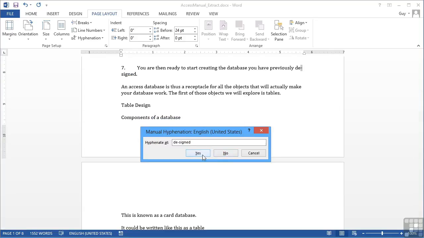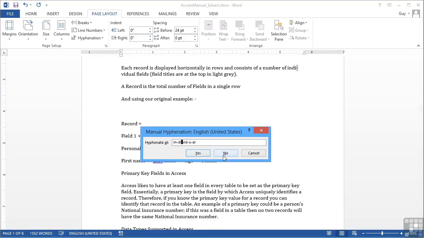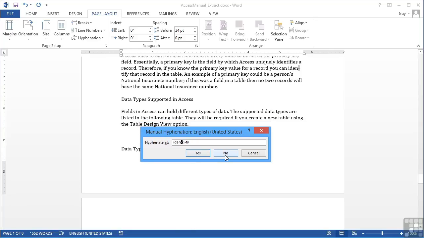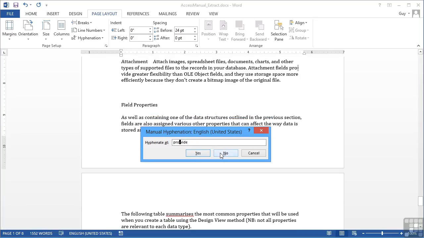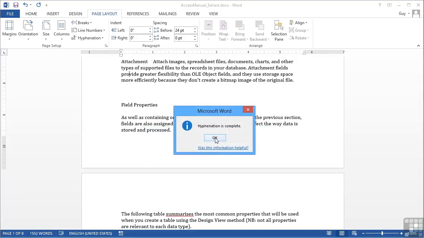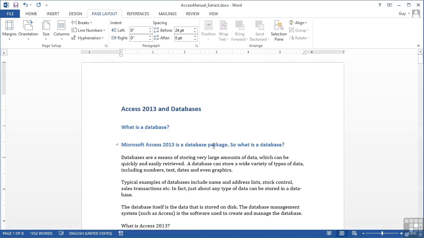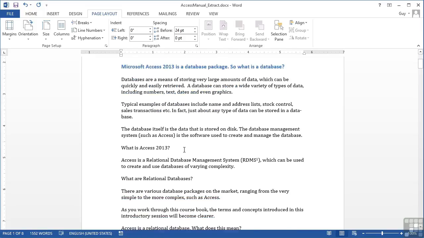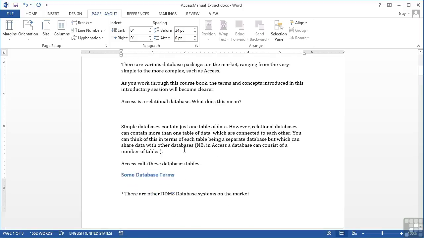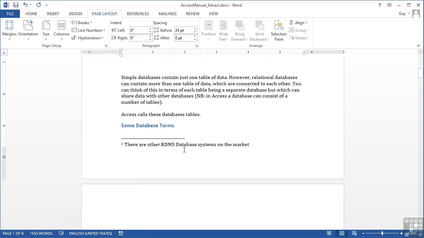Designed, quite happy to keep that one. Individual, no. Identify, let's not keep that one. Attach fields, provide, again, let's not keep that one. Hyphenation is complete. So it will have only kept the ones that I allowed it to. So database has been kept, but all the others I pretty much said no to, where it was split in really quite a short word, like simple, which really needs to stay together. Actually it looked silly with the AC split off, so I kept that together.